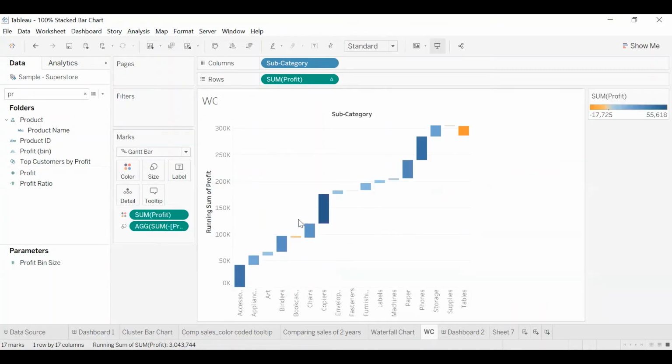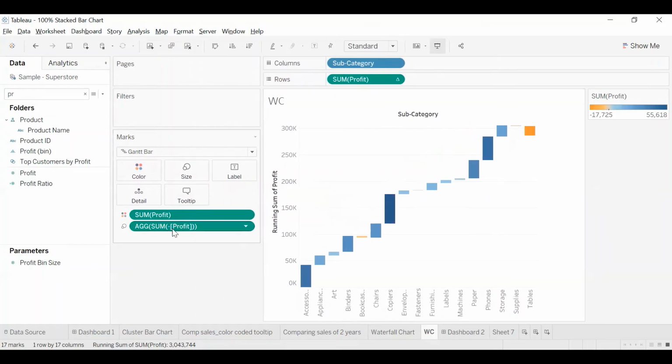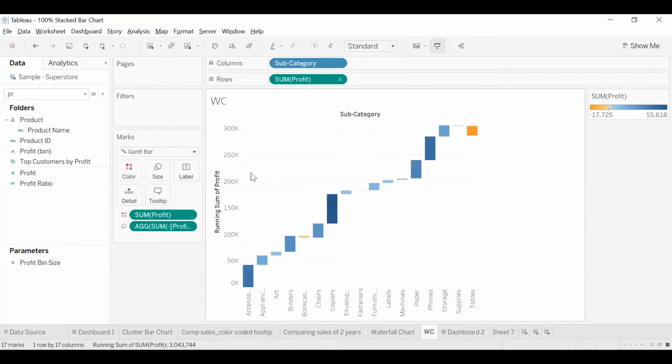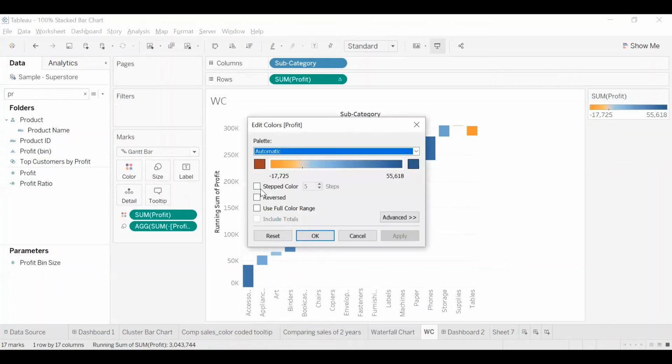Now remember that we are taking the positive profit and dropping it on colors, and not taking the negative profit and dropping it on colors. For us to edit it so that it is showing the green and the red color. So it's showing green for a positive profit and red for a negative profit. We're just going to click on the small arrow here, edit the colors, and we're going to create it stepped.